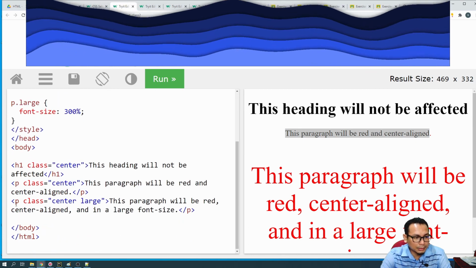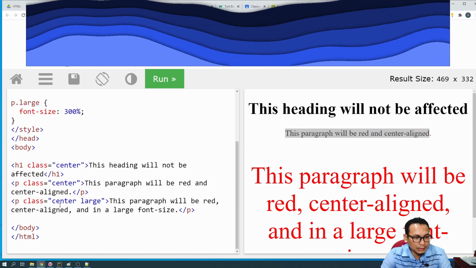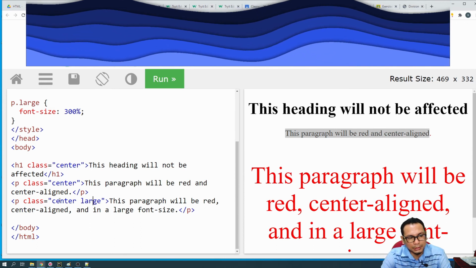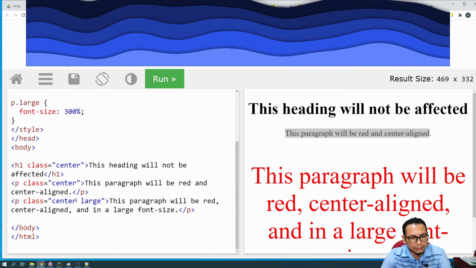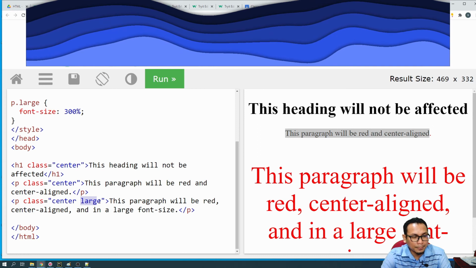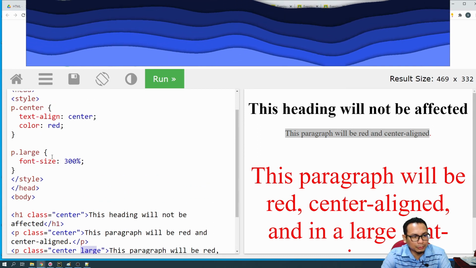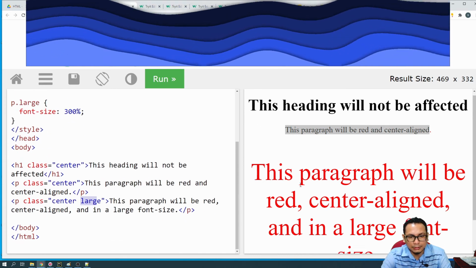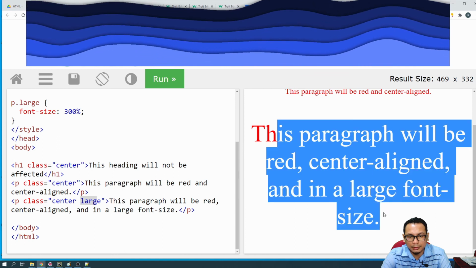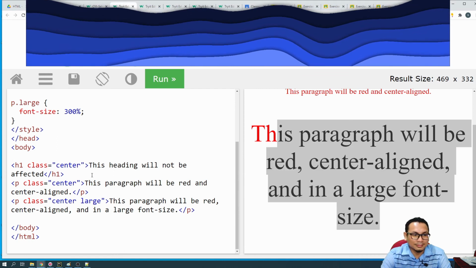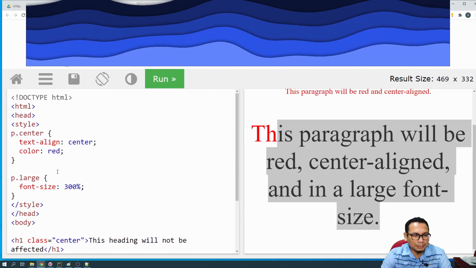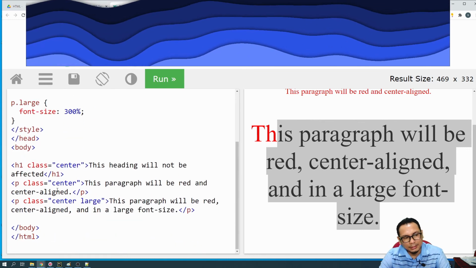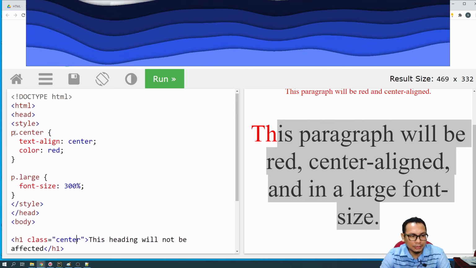How about third? P class center large. Dia letak dua-dua sekali. Center, lepas tu dia letak ada space large. So maksud dia boleh apply dua-dua sekali, center and large. This paragraph will be red, center and large font size. Dia boleh apply banyak style ni kalau kita guna class.